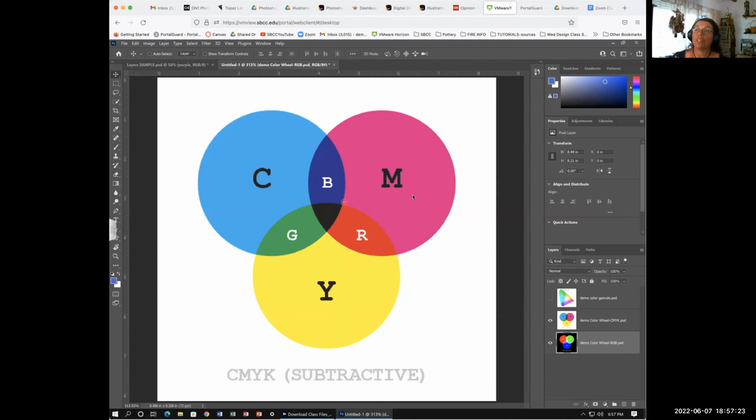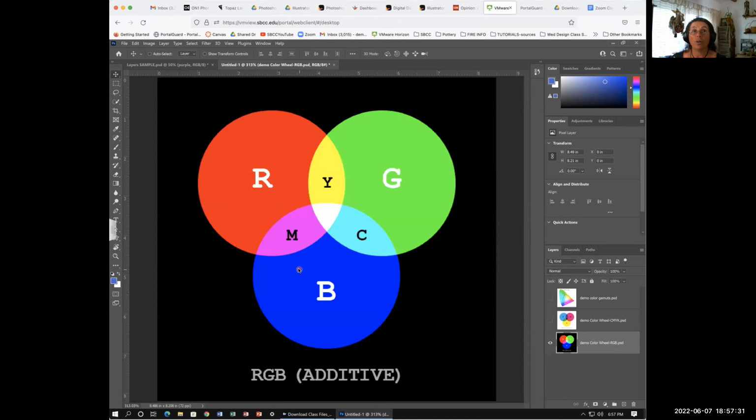So in one case, we're going to be using CMYK or inks to represent it as a print. And in another case, we're going to be using light to show those colors.